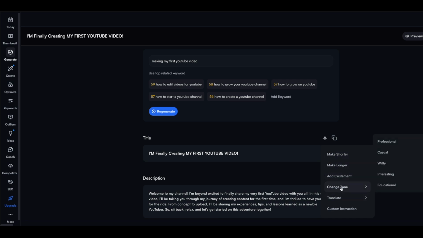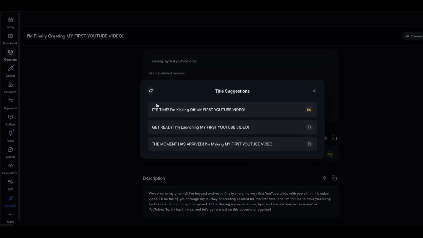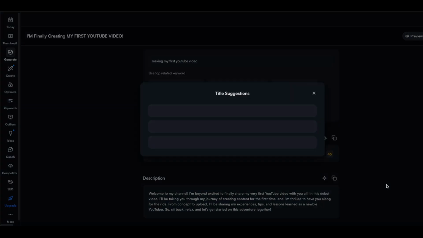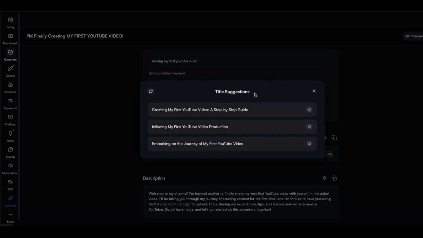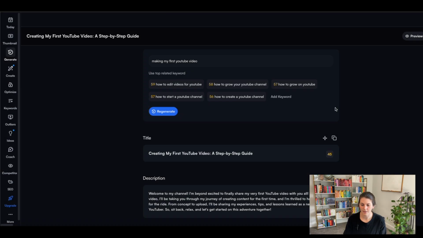I can change the tone, I can add excitement, which I think is fun, lots of all caps, and it's gonna give you an idea of what scores that would necessarily generate. Maybe I want to make it more educational. Again, it'll give me some suggestions and kind of show us the scores for each of those. So when I did this, I see that this one's really high. I'm gonna go ahead and click on that and hit apply.